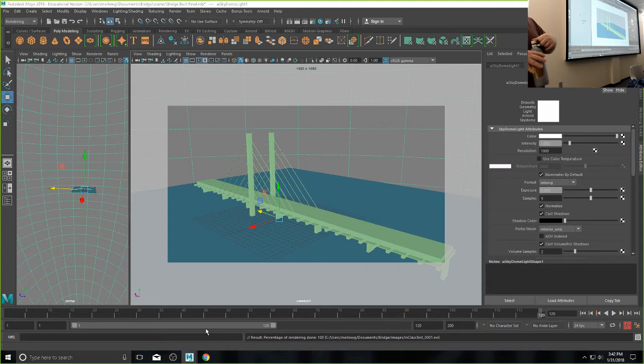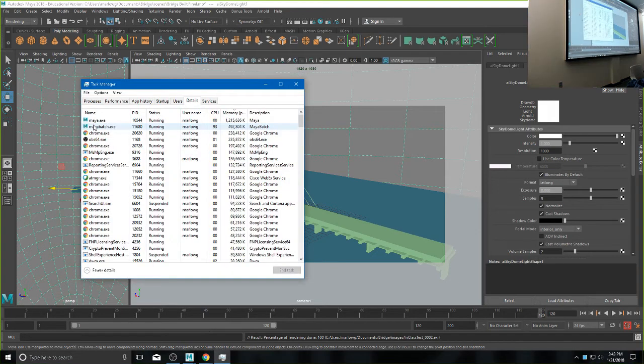I'll open this up and show you. Task Manager. Details. There we go. So we'll see that Maya is running, but then there's also this program called Maya batch.exe. Right? And that's the thing that's using 92% of our CPU, and that's why it's going to slow things down. So literally, I could kill Maya.exe and it will keep running.